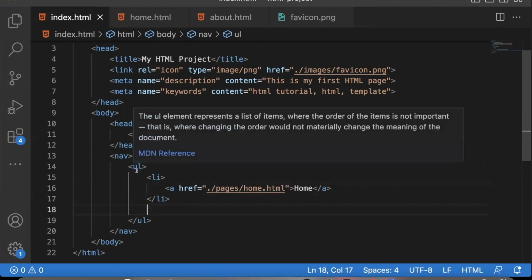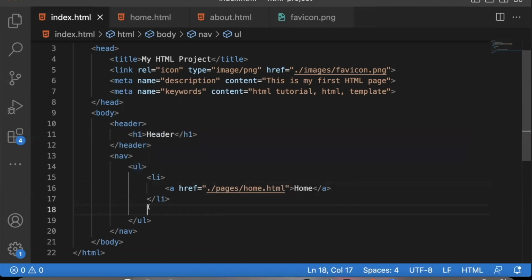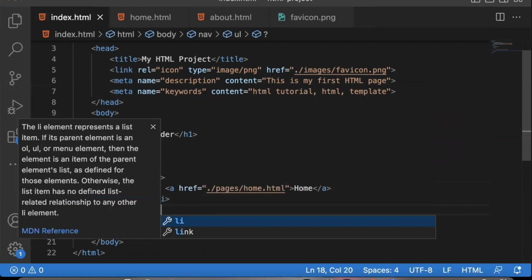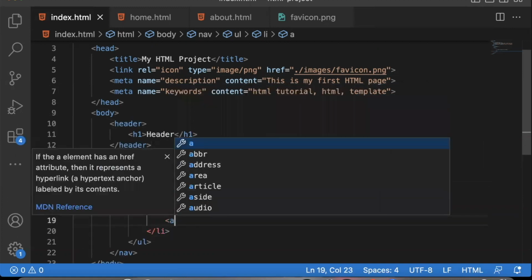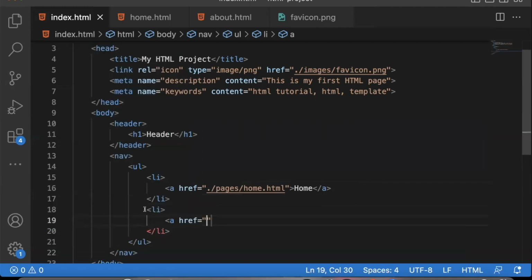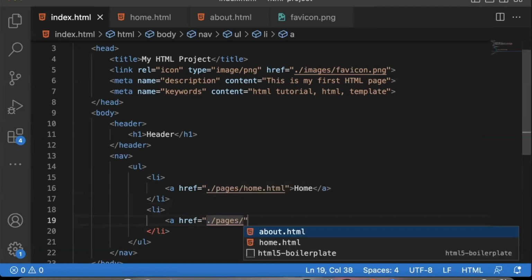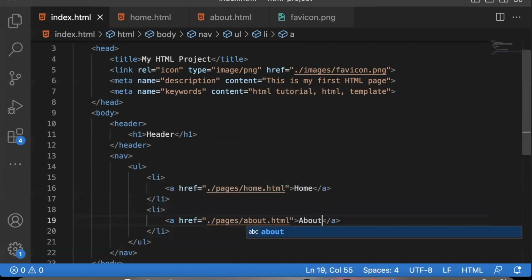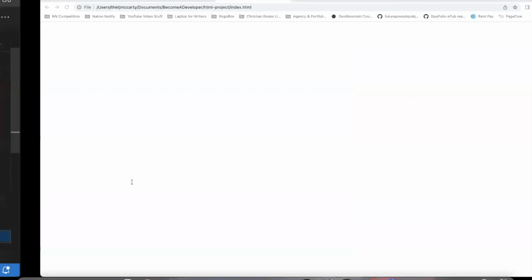And now still within this unordered list, this UL, we'll put another list item, click return, and then we'll put another href, and A again is just a way to create a link. So now when we open up this page, we'll be able to click on home, and now we're going to say dot slash pages slash about, and we'll just change this text to about. Let's go ahead and see how this looks. Let's go back to our browser, click refresh.